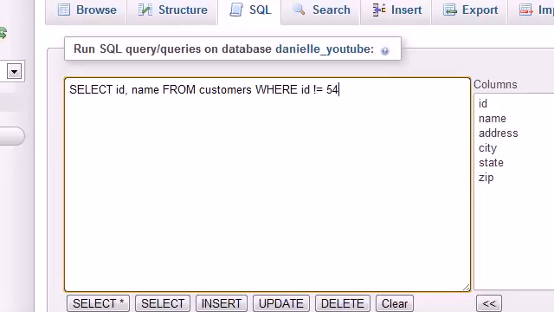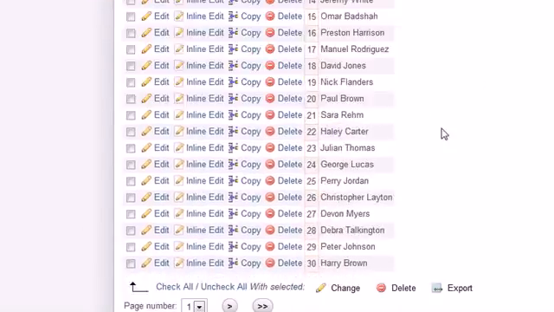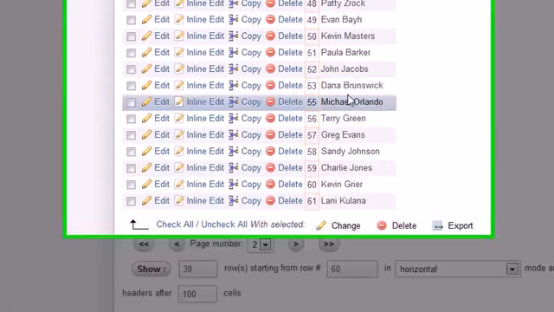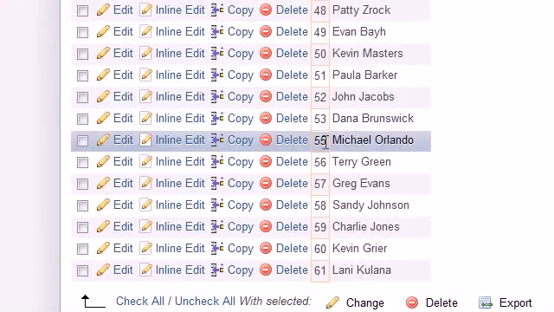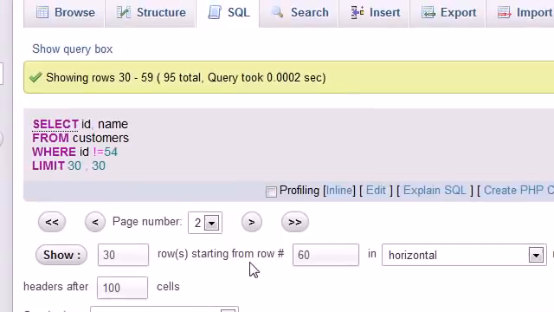Whenever I run this test, it returns all the results. However, if we take a look, you see that 54 is excluded from the result set. That's because we said, okay, give me all the results where the ID is not equal to 54.